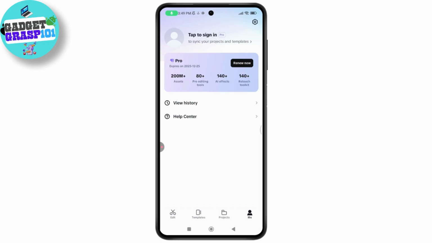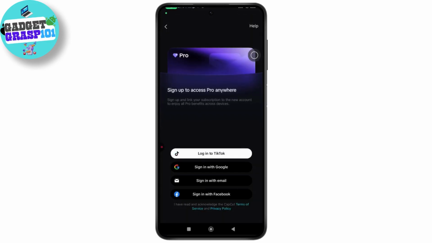So if you want to sign into your CapCut with your QR code, then first you just need to simply tap on the option which says tap to sign in. Tap on it. And then here on the bottom, you will have login with your TikTok, login or sign in with your Google, sign in with your email or your Facebook, right?